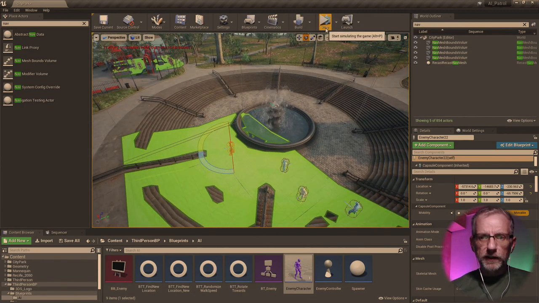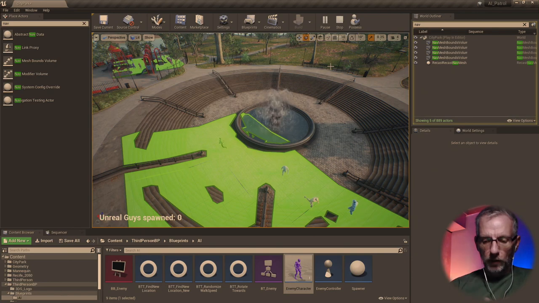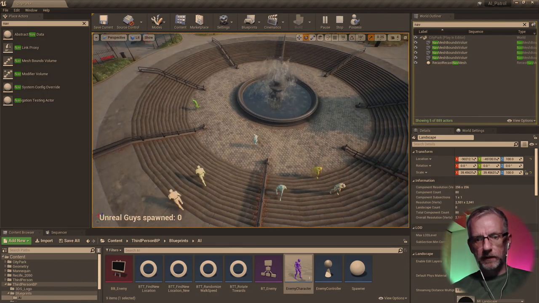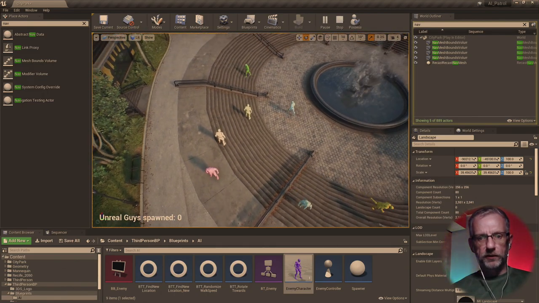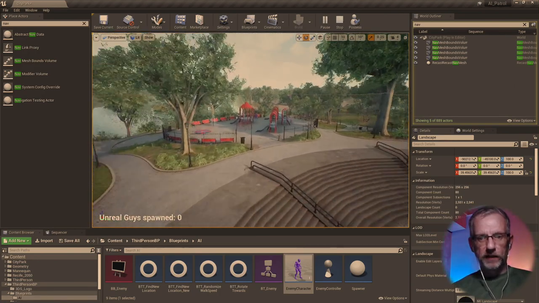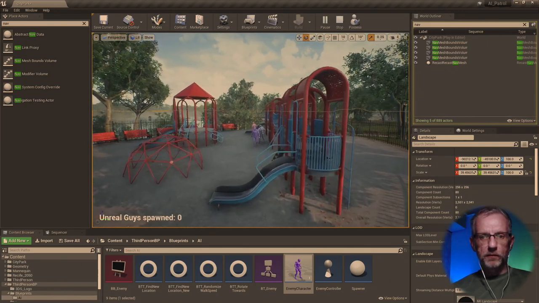I just want to make sure, if I go and simulate this now, these guys are all moving before we render this out again. You're moving? Yes, you are. At least down here, that's cool. Looking at the fountain, yeah, have fun, guys. You should hang out in the park more often. This is nice. And then over here, yep, looks like we have quite a few people walking around.